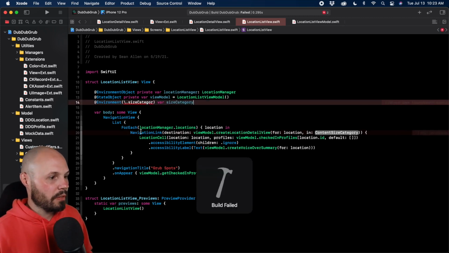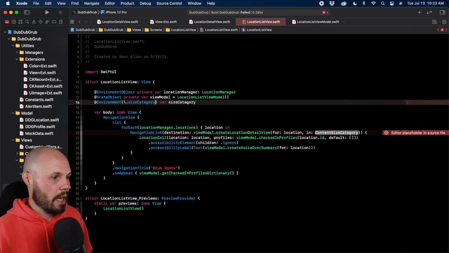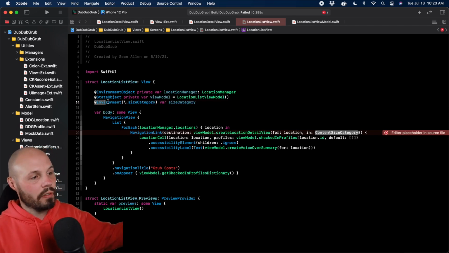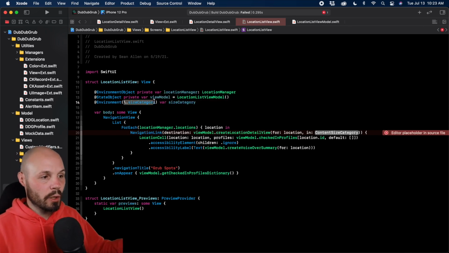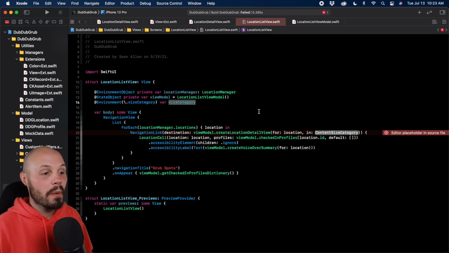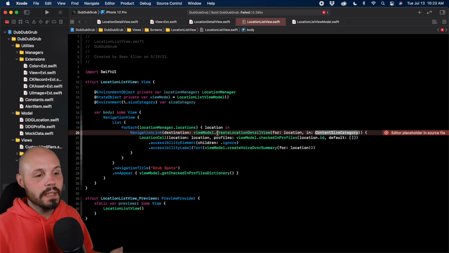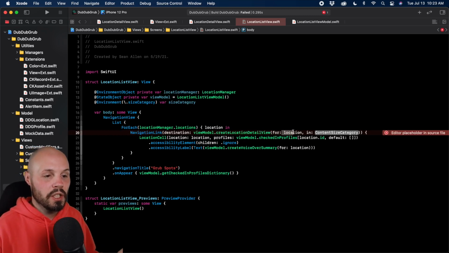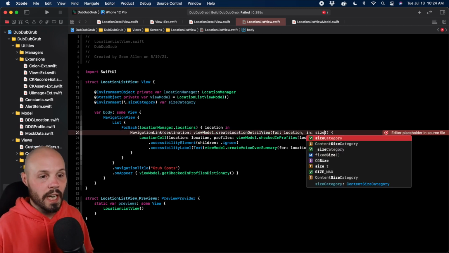Do Command B. Oh, I forgot the Y. I was wondering why I wasn't getting that. Okay, so yes. We're reaching into our environment, getting whatever our size category is, whatever size category the phone is set at, and that's what we have in this variable here. So now we can pass that into our function. So we're creating a location detail view for a location in, and we'll do sizeCategory.